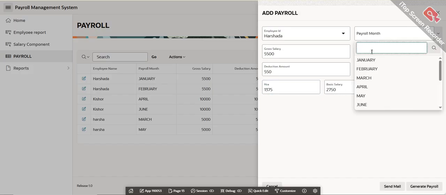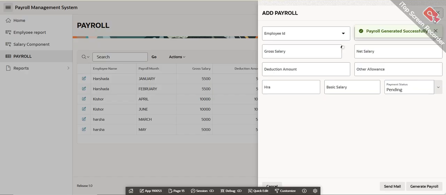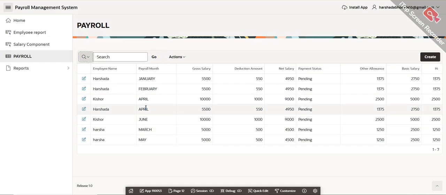In the payment month, I will choose January or April. I just click on generate payroll, and it gets generated. We will see the refresh action afterward. We created the April payroll for Harshada, 5,500 for the April month.